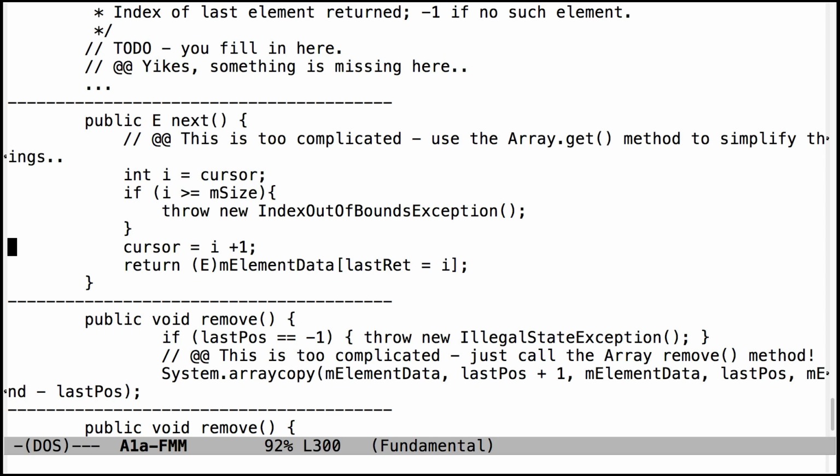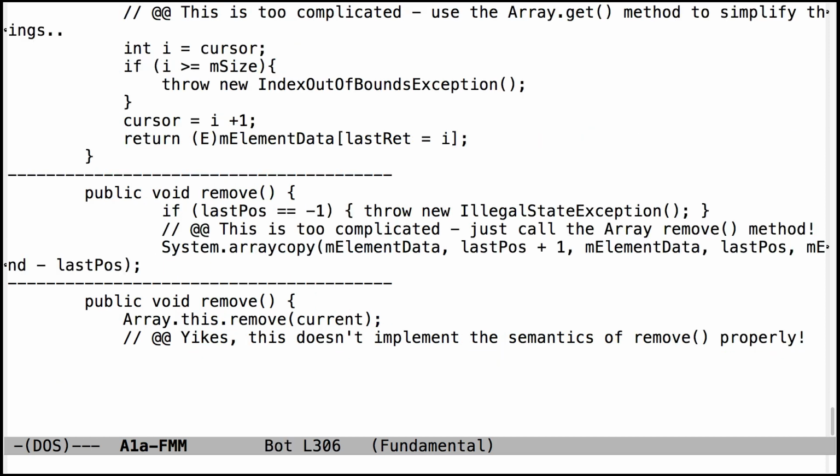And the remove method on the iterator is also way too complicated. Just call the remove element on the array to do the work. And then remember that there's a few other things you've got to do in addition to calling remove. You have to update the last pointer where you did the work so that you can have the semantics work properly.